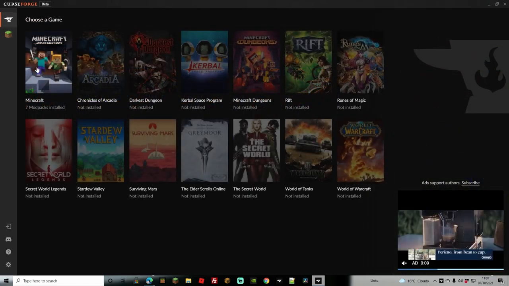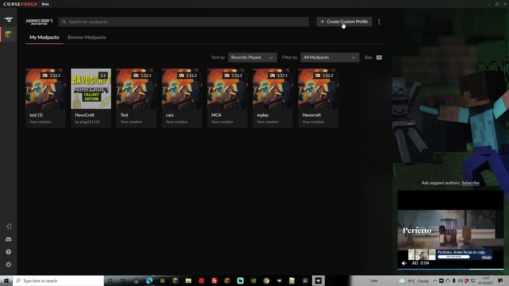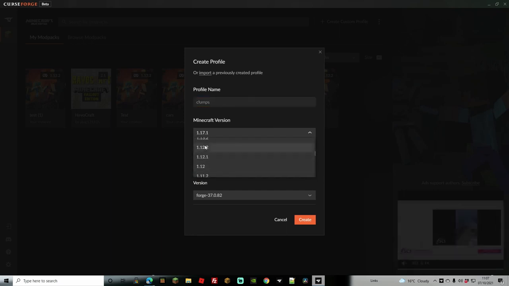If you have just downloaded it, just go over to Minecraft. You're going to have an empty page here because you don't have any mod packs, and what we're going to do is we're going to create a custom profile. Call this whatever you like. I'm going to call it Clumps because that's what the mod is, and select the version that's going to go with the mods that you're downloading. Then choose whether it's Forge or Fabric.